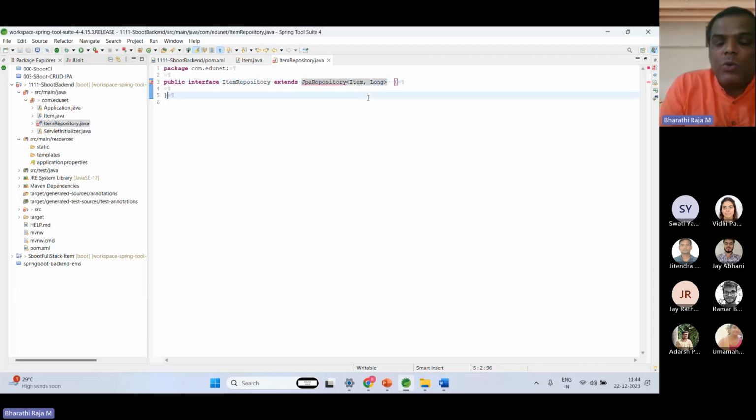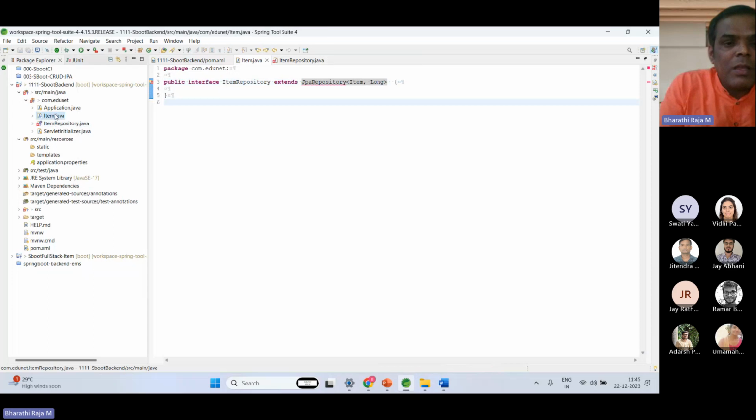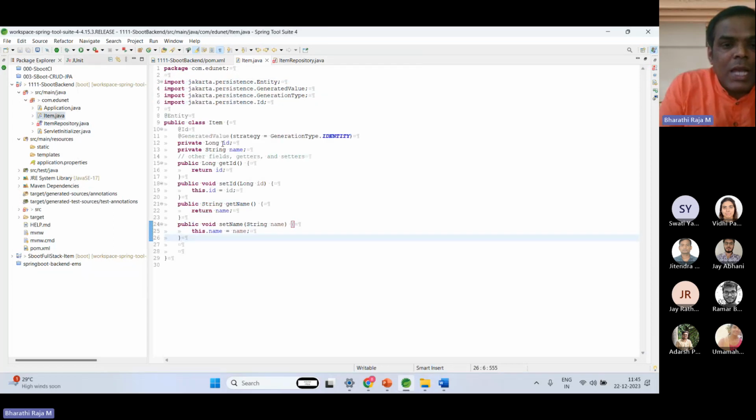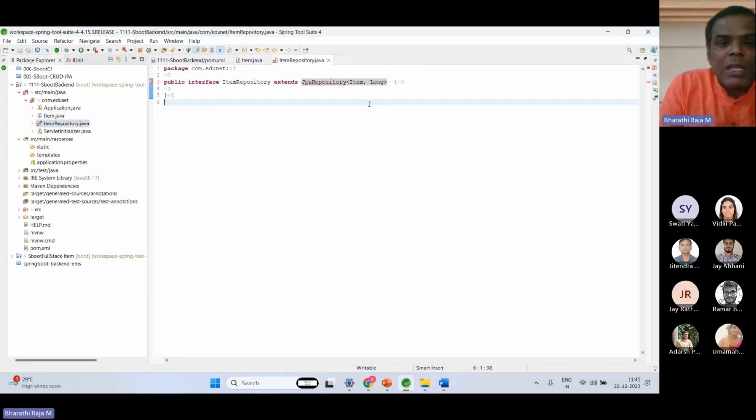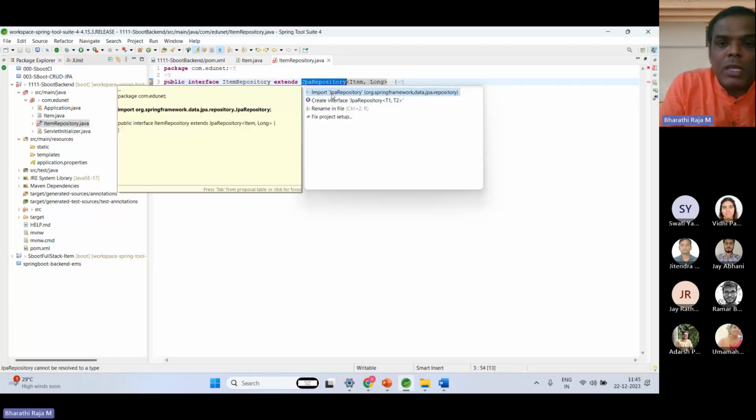So I want to work with the database. I'm going to insert some object. For what class? I need to inform it. For the Item class, what is the primary key? ID is the primary key. What is the real data type of this primary key? It's a Long. So I need to inform like this. But still we are getting an error because I'm not importing the supporting things.